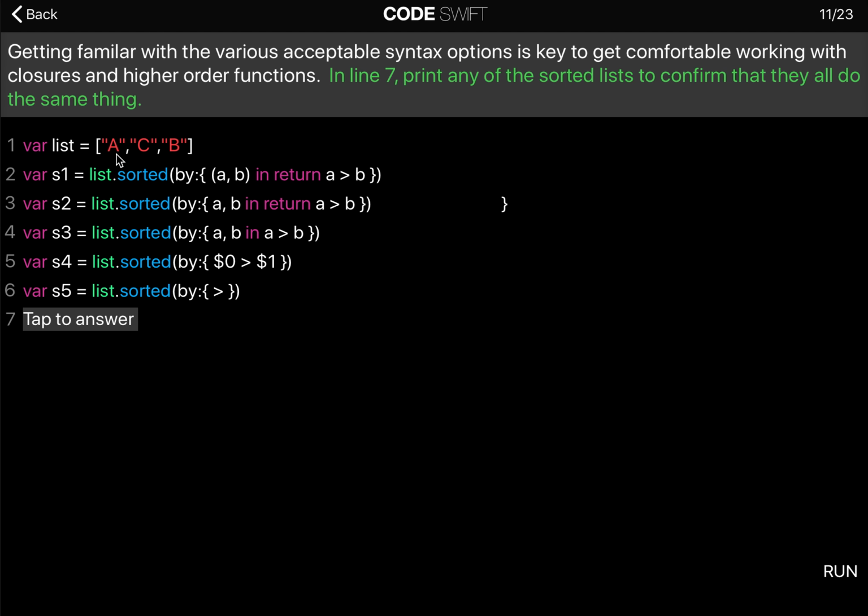We have a list of letters, and this is currently not sorted. And now we want to sort it in reverse order, starting with the biggest letter first. And the way to do that is we basically say s1 equals list.sorted, and then we say sorted by, and here comes our big closure.